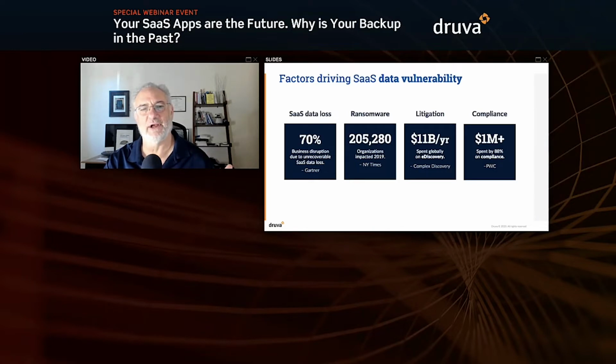The same old data loss, basically, I deleted a thing. I deleted an email. I deleted a file that I was working on. And some of the SaaS apps have solutions for those, some do not. And then there's ransomware. Then there's still litigation and also compliance, one of the concerns is making sure that you're not storing the wrong kind of data in your SaaS application.